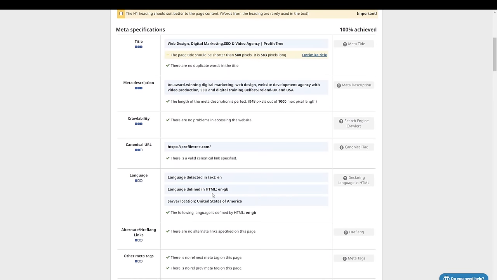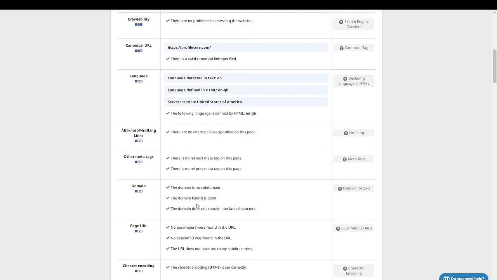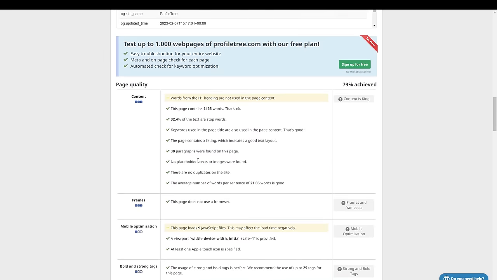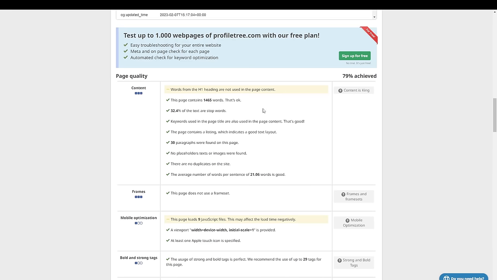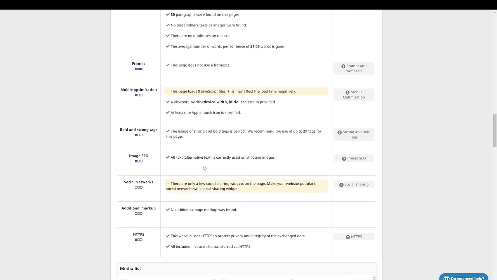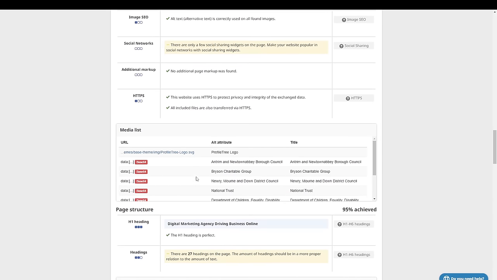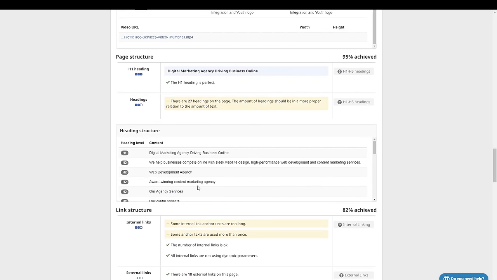If you scroll down, you can see a more in-depth list of what they look out for and what you're doing well. Things like your domain length, page URL, and your meta tags, how well they're formatted. It'll analyze your page quality, your mobile optimization, things like your image SEO, and your heading structure as well.